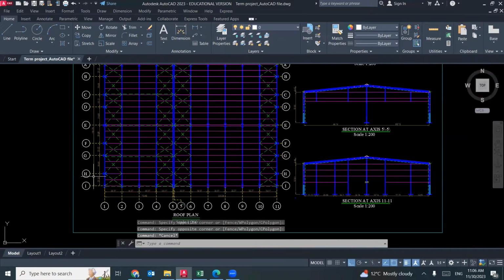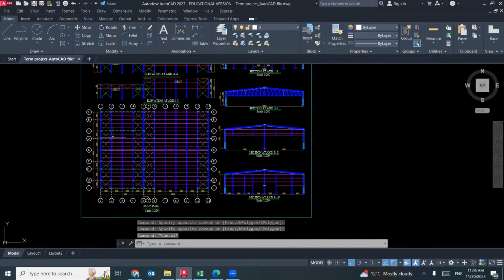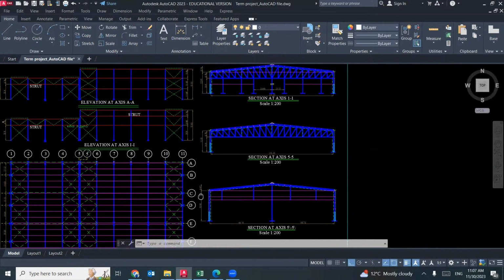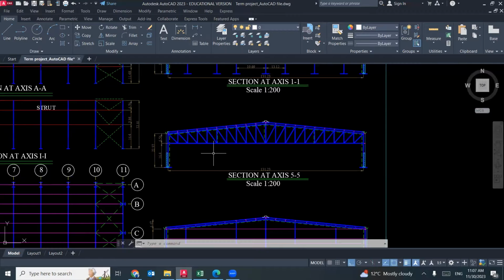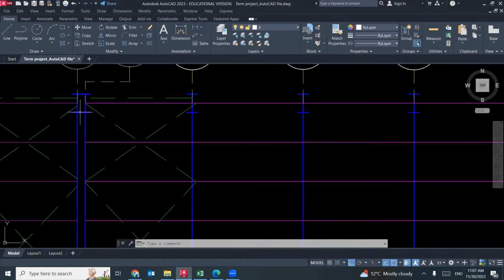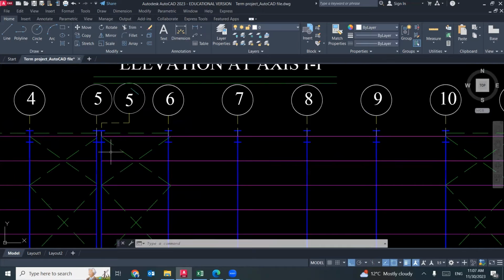That makes sense. Then the repeated truss will be without columns until you reach axis 5, 5. The repeated truss is here without intermediate columns, only 2 columns at the two sides. That's it.